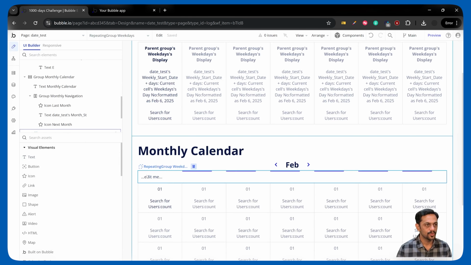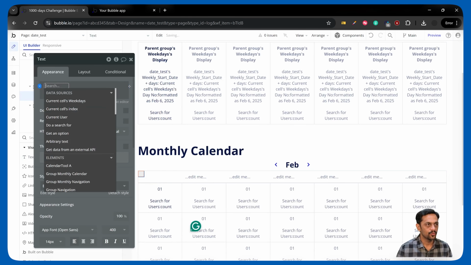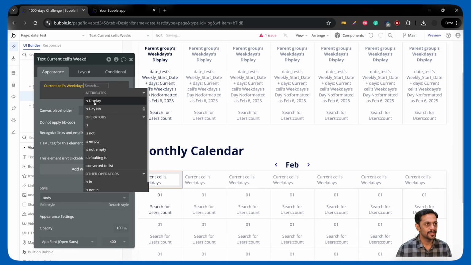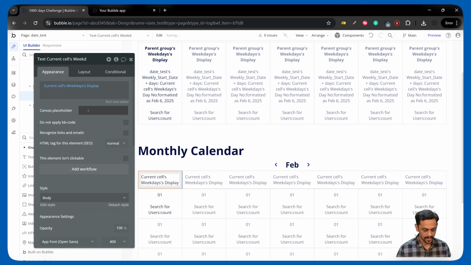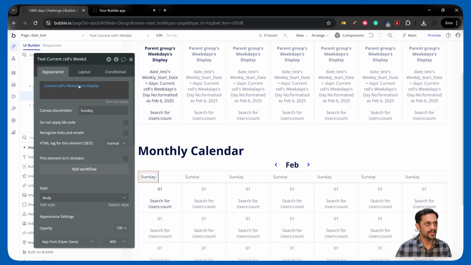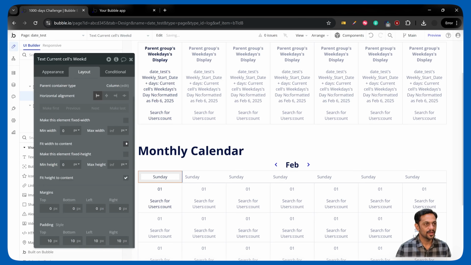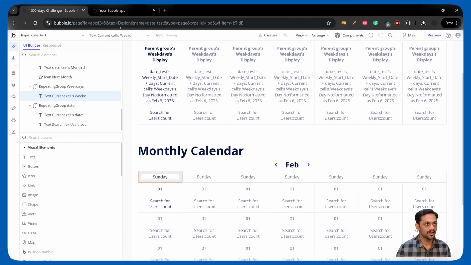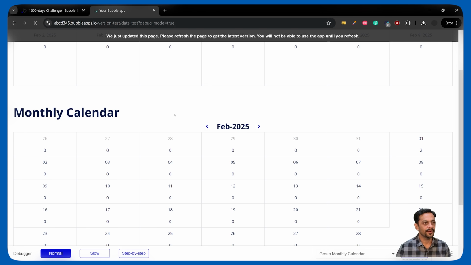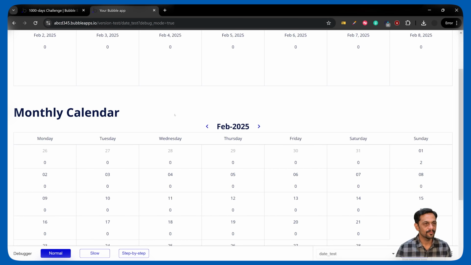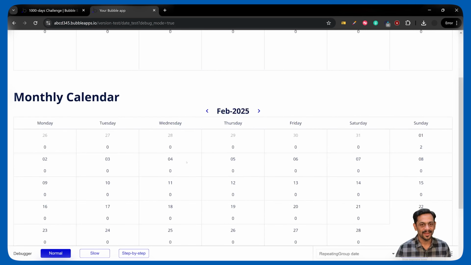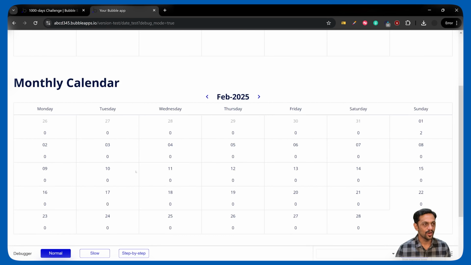a text which is added here, which will be current sale weekdays display, right? We can mention it as Sunday, make it center aligned, go to layout, remove this checkbox, get it to center, and we are good. That's how we can make a monthly calendar. Of course, we can work on some fine tuning to make it look nicer and all of that, but that's probably for some other session.